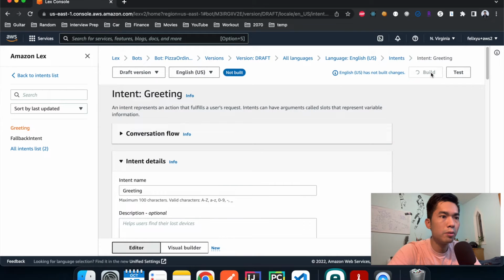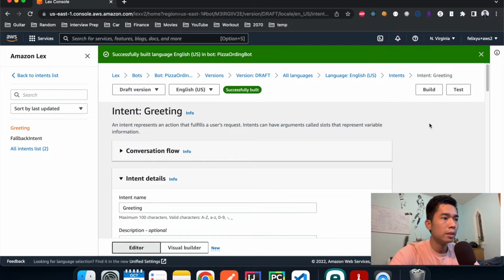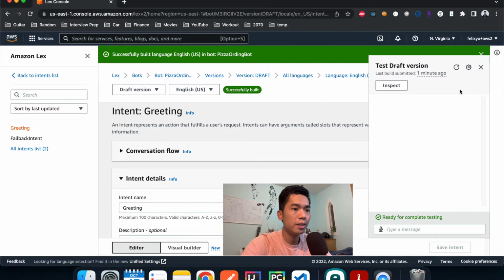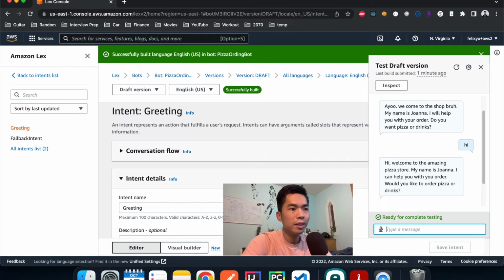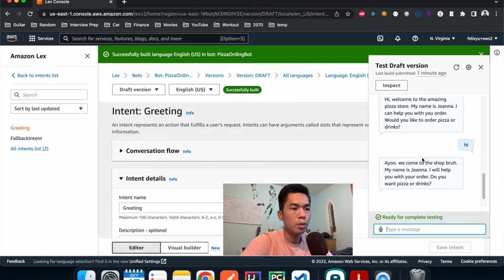And then we're going to hit build. Okay, so the first time building it took a little bit longer, but finally it's successful. And now I think we can test our intent for now. Let's say hi. And it chooses the second one, obviously. And then say hi again. We get the first one. Hi. Hello. Okay, so the intent is working.